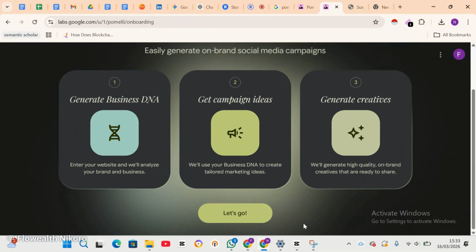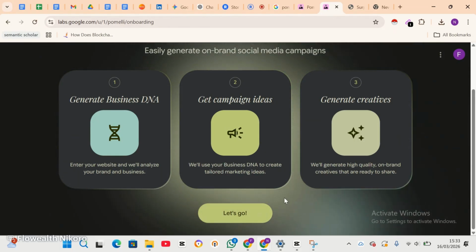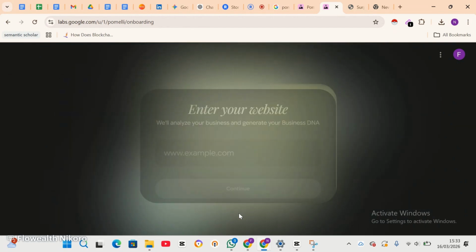First thing is to go to Pomelli AI and log into your account. So you can search Pomelli AI on your browser. You can sign up or sign in. So when you're signed in, it brings you this interface and you can click on Let's Go.